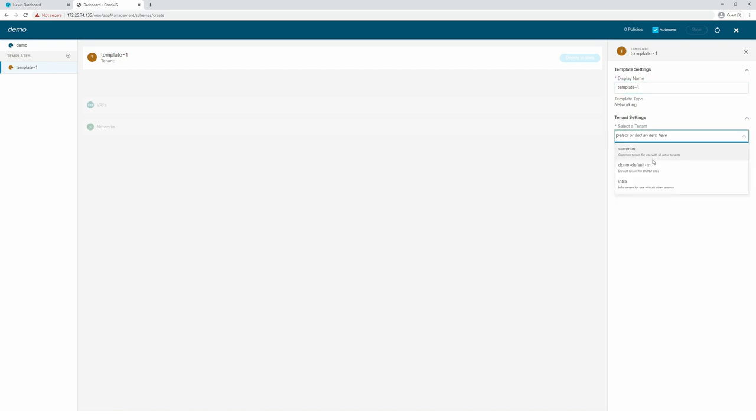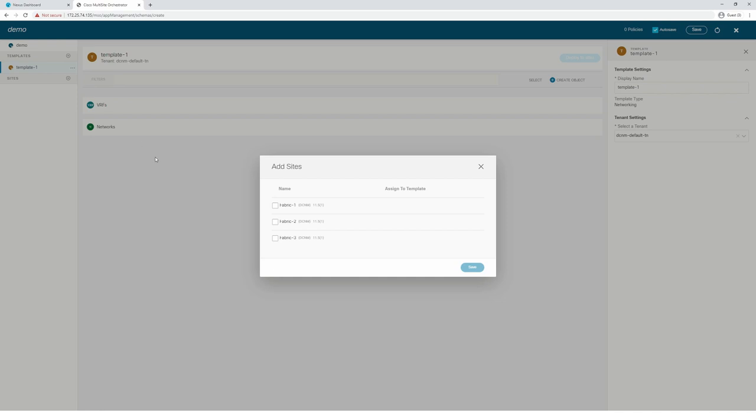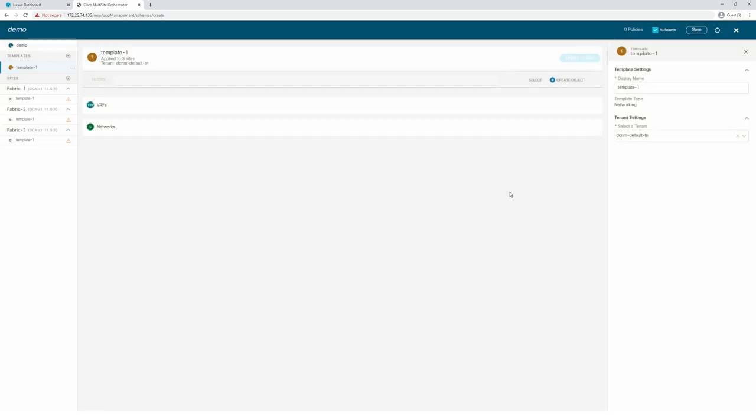Finally, select DCNM Default TN from the dropdown. This tenant is created in MSO by default specifically for defining objects and configurations for DCNM sites. To do that, let's first associate the template we just created with all sites. Click the plus sign next to Sites, then check all the sites and assign them to the template you created. Ensure that you save the template before you can import existing configurations.